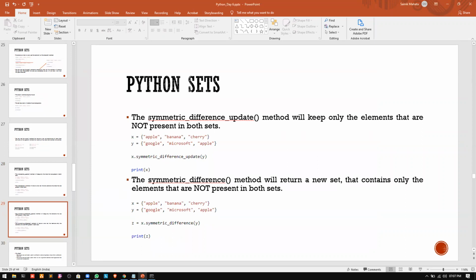Okay. Also, we can use something called a symmetric difference. So what is symmetric difference? It will just keep the elements that are not present in both the sets. Okay, so it will just keep the uncommon elements that are there in both the sets. But again, we can see that we have two things: symmetric difference update, and we have a normal symmetric difference.